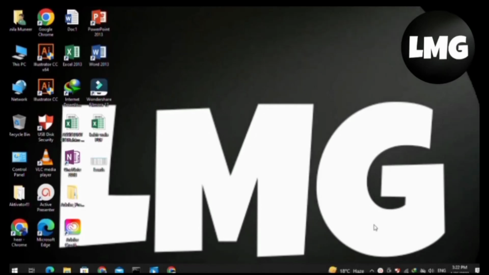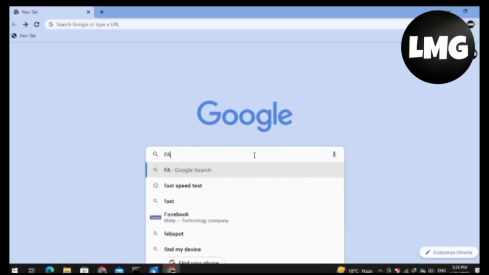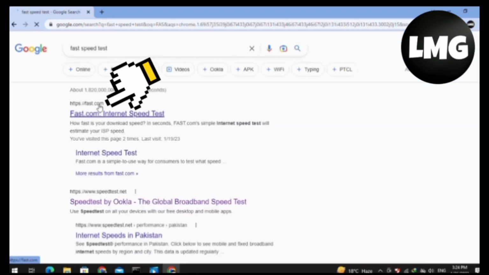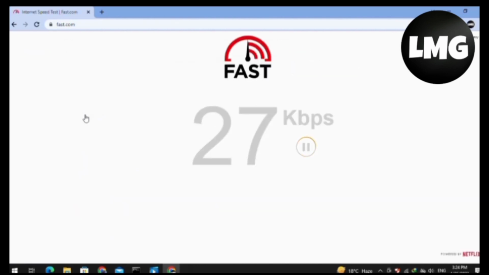Hi everyone, in this video I am going to show you how to fix "unable to find a party server" in Apex Legends. First of all, you have to check your internet connection. Open your browser and search for fast speed test, and then open the first website, fast.com. It will automatically detect the speed of your internet.